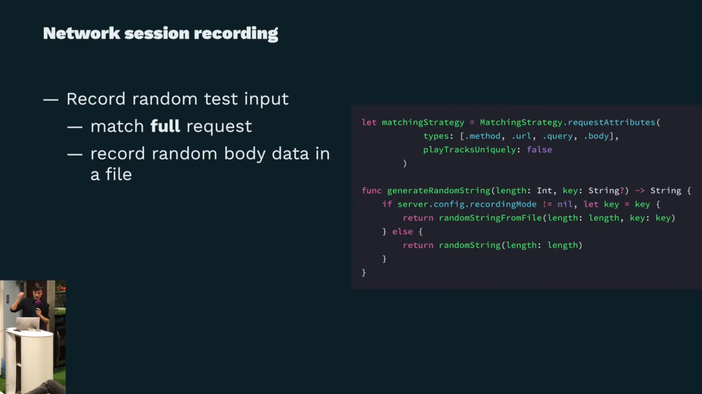So now, how does this matching work? Basically, we use this matching strategy that matches everything in the request, except headers. It matches method, URL, query, and body. And then there is this parameter, play tracks uniquely, which I don't remember what it is, but it's important.